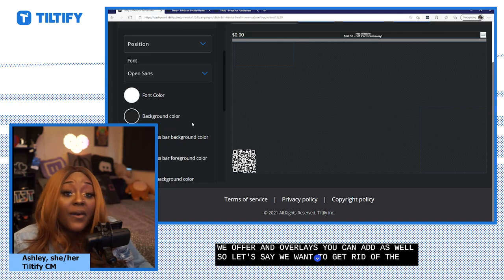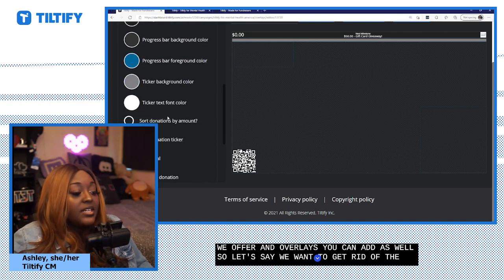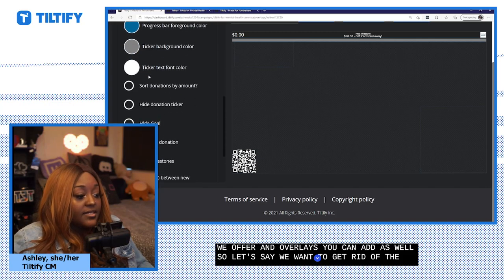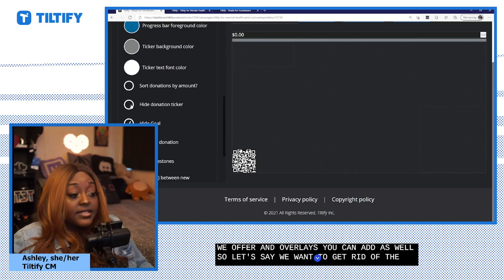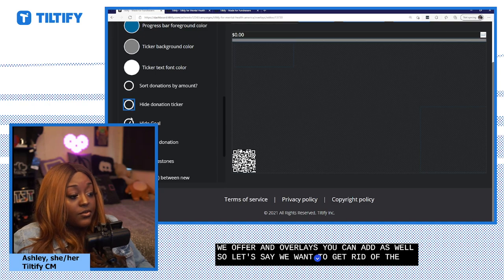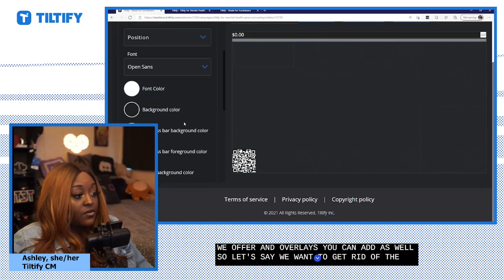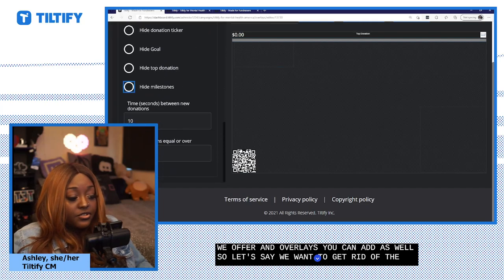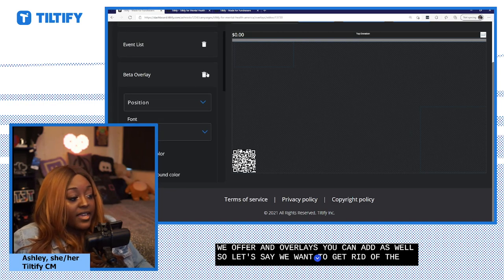And of course you do have the custom ability, you know, you can customize it and you can choose your colors and all that fun stuff. You can hide your goal if you want. You can hide the top donation. You can hide the milestones if you want. You can hide the ticker or so, you know, sort the donations by a certain amount. So you have that range as well for that specific overlay. And of course, you can always choose to show a certain amount of donations before or over as well. So that is our beta overlay.